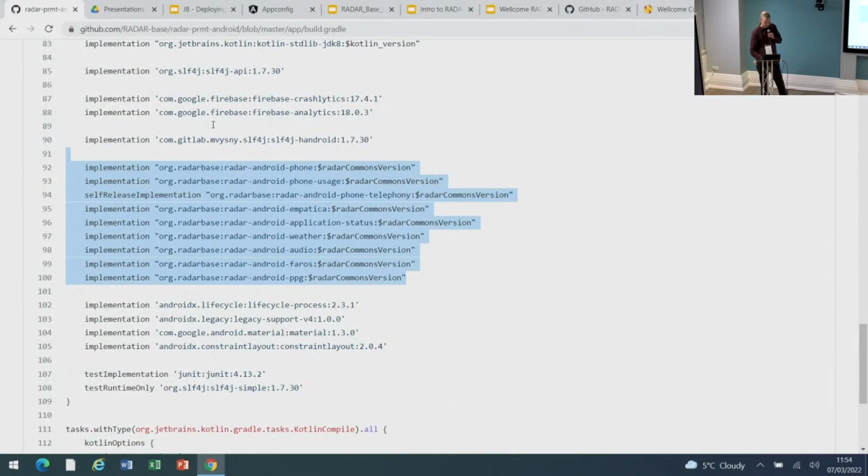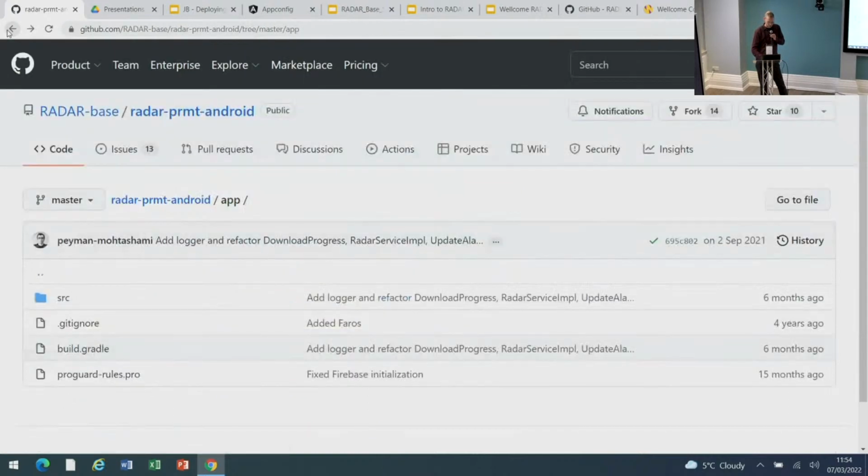So that's phone usage. If you want to make any changes to plugins, well, first of all, you can develop your own plugin, completely separate of the RADAR-base ecosystem. You could develop your own and just plug it in there as well.